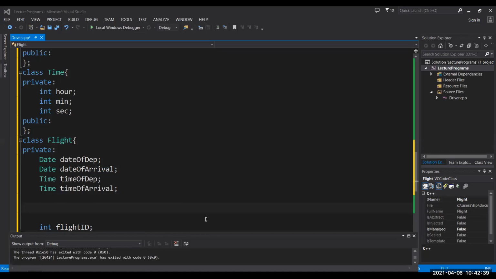So with that, I'll conclude composition. If there are any comments or questions, we can discuss those.